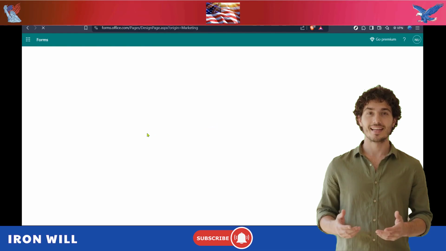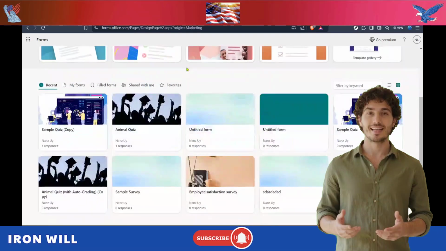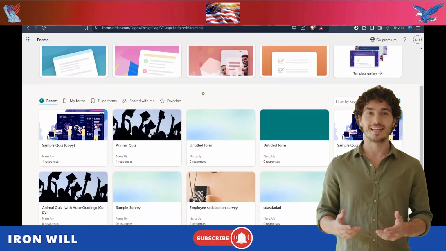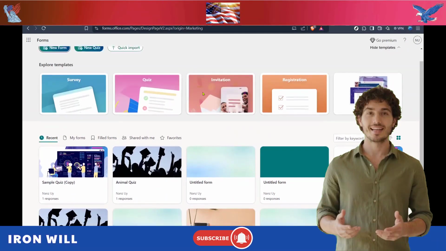On the following screen, input the email address linked to your Microsoft account and click Next. Then, carefully enter your password and hit Next again. These steps ensure only authorized users can access your forms. After logging in, you will arrive at the Microsoft Forms dashboard. This area displays all your existing documents and allows you to start new projects.